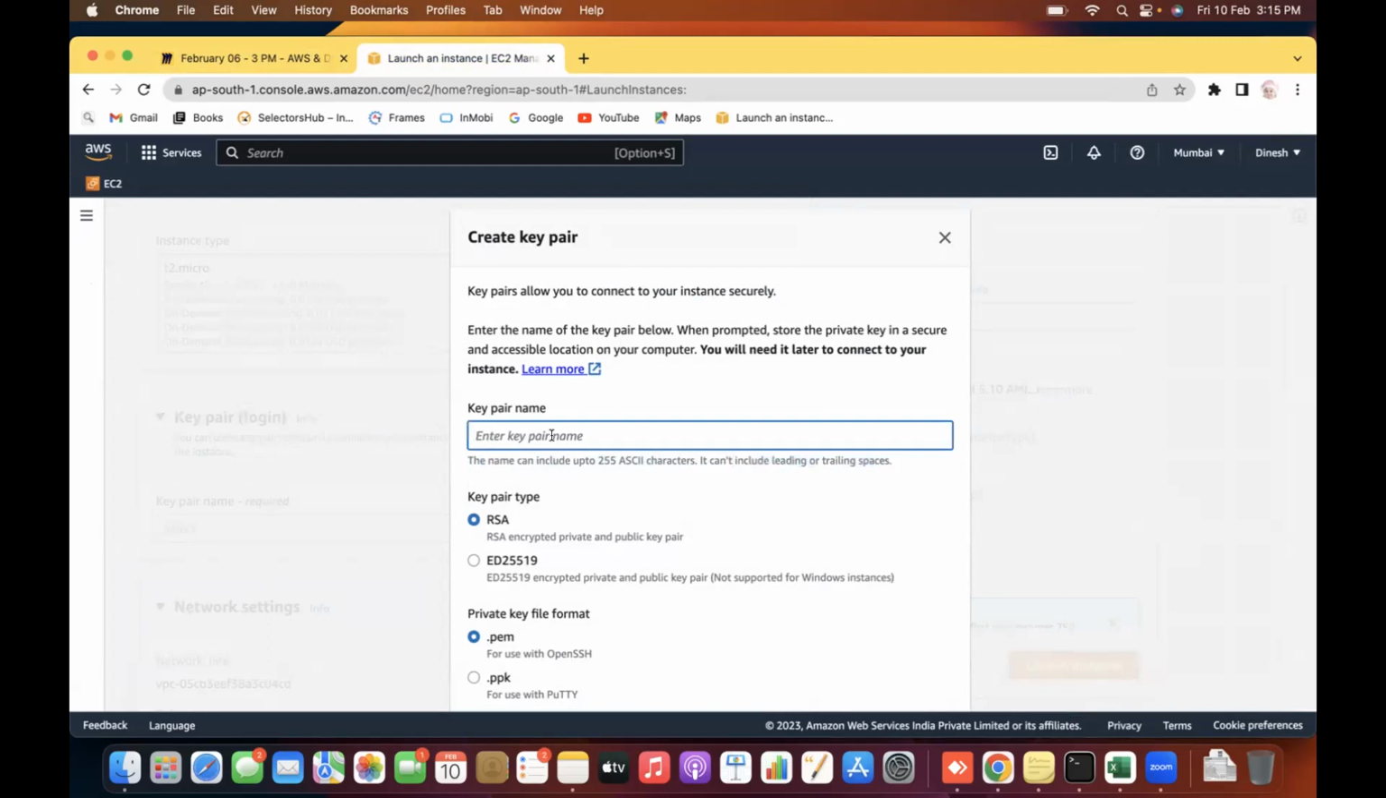Say suppose I'm creating, this is the key pair underscore. Say this is my key pair hyphen, today's date is 10 February 2023, like that. You can give the key pair name, any name you can give it.